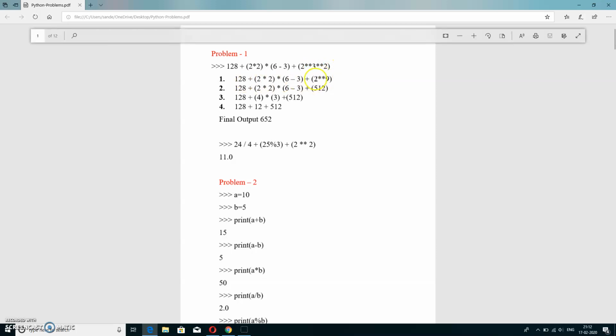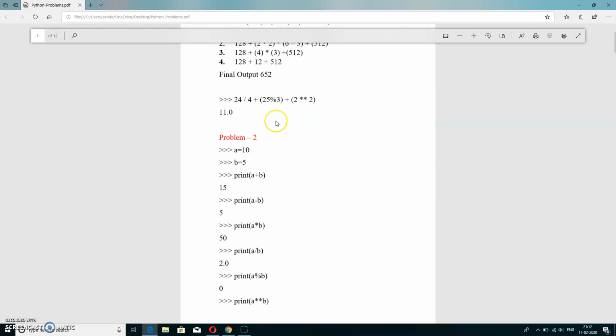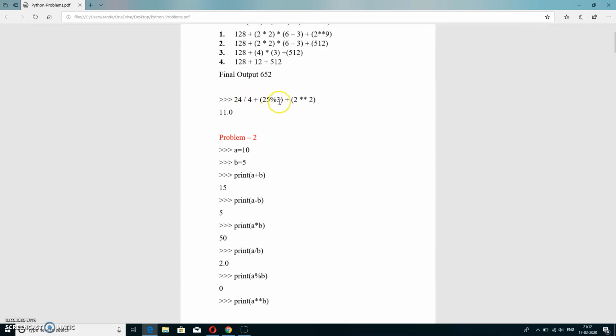So in step 1 it will become 2 star star 9. In the next step, star star will calculate, and it will become 512. After that multiply will process, and finally plus and minus will process, and the result will be 652. Next is 24 divided by 4 plus 25 percentage 3 and 2 star star 2. The highest priority symbol is star star. Firstly it will calculate, and the result will be 4. The result of the remainder symbol, or modulo symbol, will be 1, and the result of the division will be 6. So 6 plus 1 plus 4, the output will be 11.